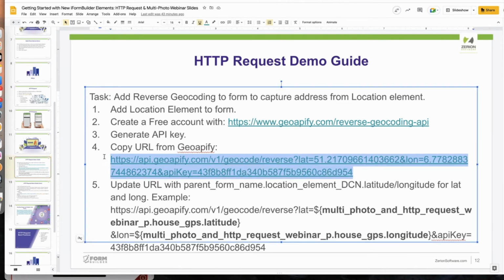So in this URL, you'll notice that it does include a lat and long. So this is a point of data that it showed in my example. And then the longitude was listed right after. And then we have our API key. Now this API key was generated when I created my account. So this is specific to my GeoAppify account.